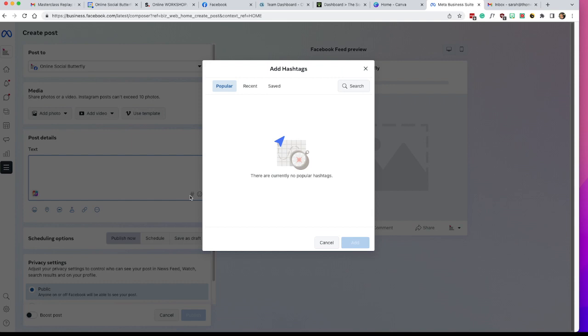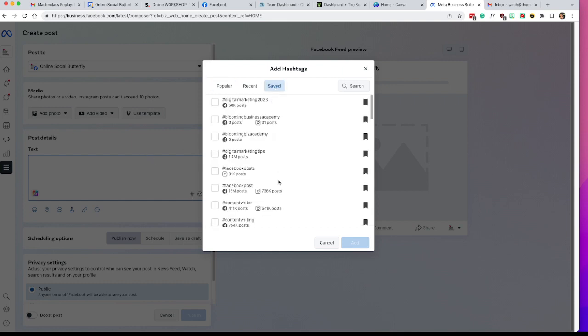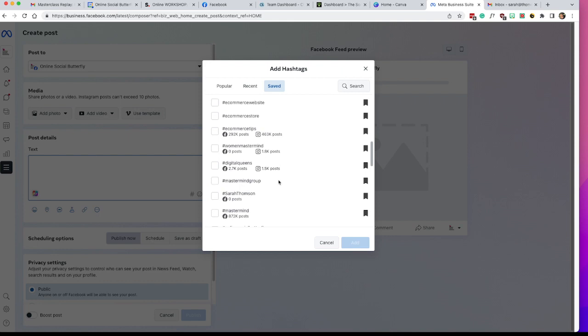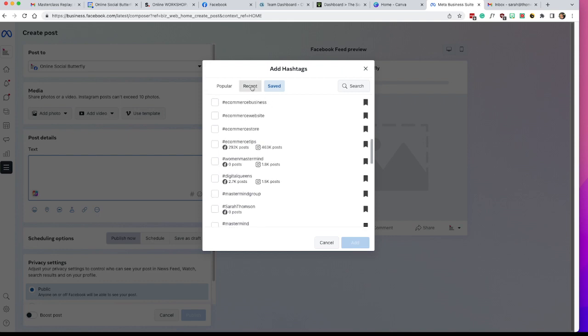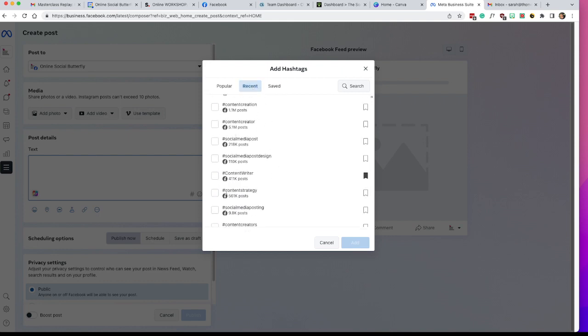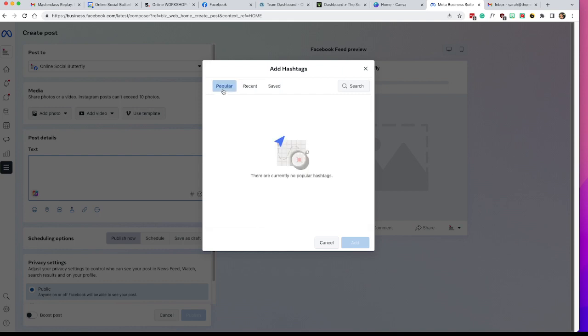So when I click on it, it actually comes up with what's popular, what's recent, and what has been saved. Now, I love this because it makes things really quick for me in terms of looking through what's saved. So this will show me all the hashtags that I've saved in the past, and I can click on and use these. This will show me what I have used recently, and then I can click on those to use them. And then I can go to popular and see what's there.